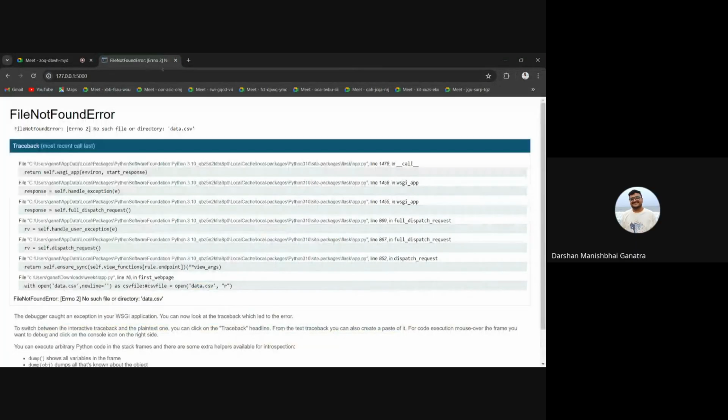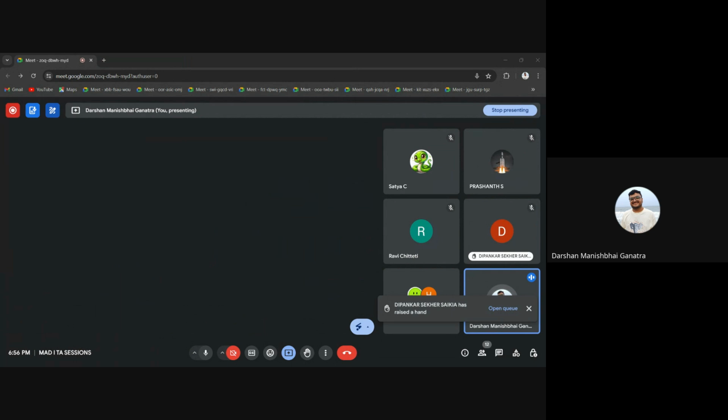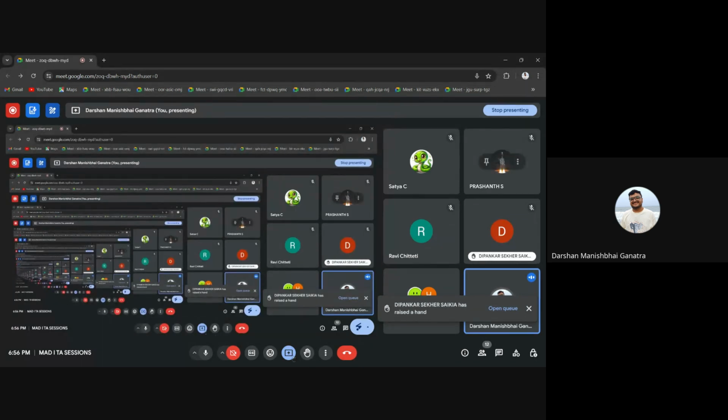Yeah. So suppose, oh sorry, just a second. Data.csv is not there in my folder. Sorry, I will have to move it. Just a second, Dipankar. Let me just figure this out. Data.csv. Yeah. You can run it again now, I guess.